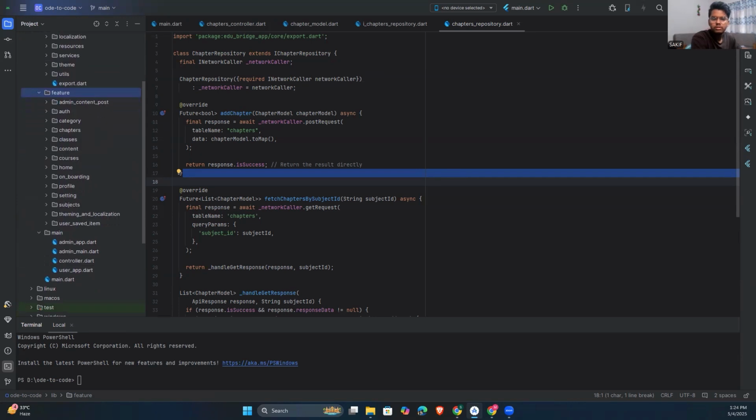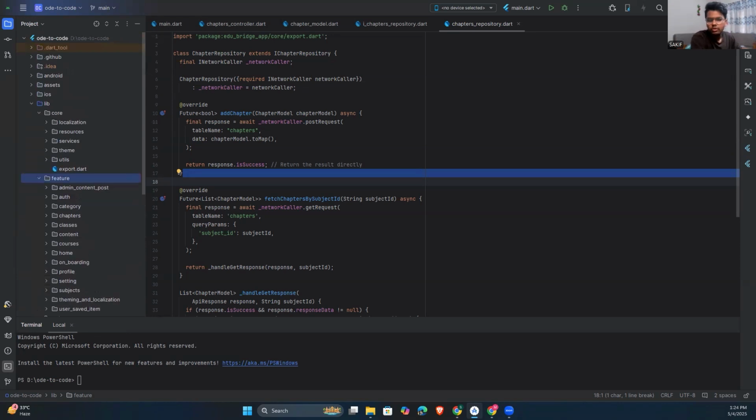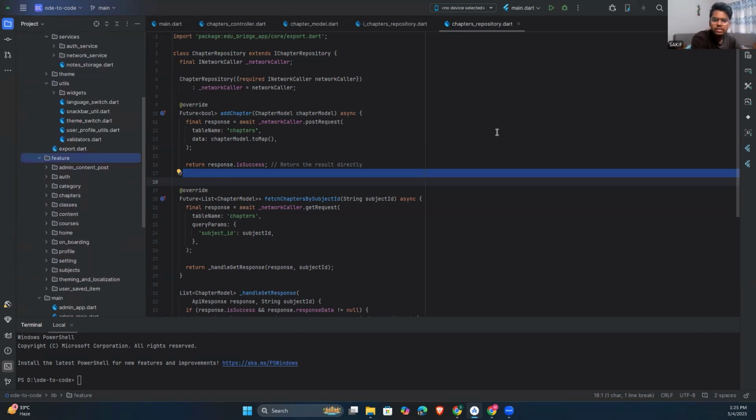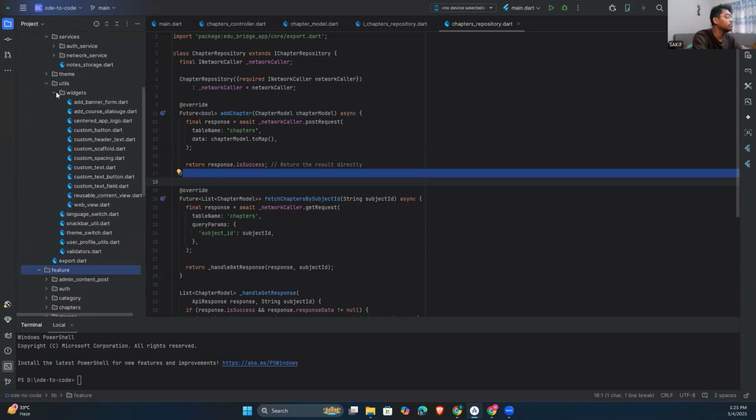Now let's talk about the core folder. So this is the core folder. In services, this is basically for authentication, networking, and storage. The resources are for themes, colors, URLs, and assets. The utils are for validators, snack bar messages, language and theme switchers, and some reusable custom widgets. This centralization ensures we avoid code duplication and maintain a consistent experience across the app.